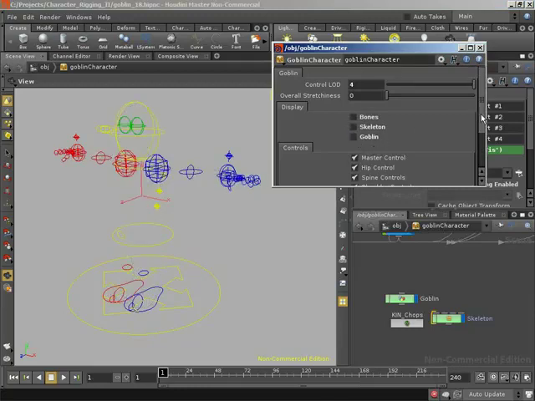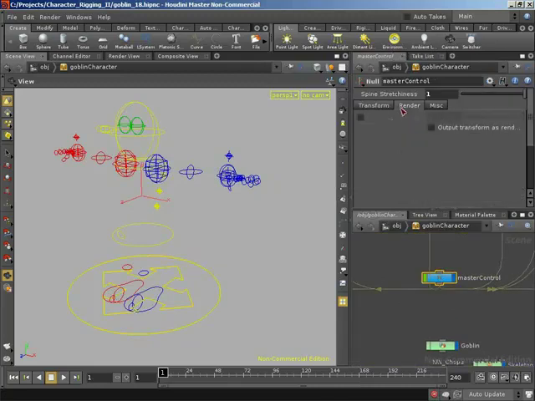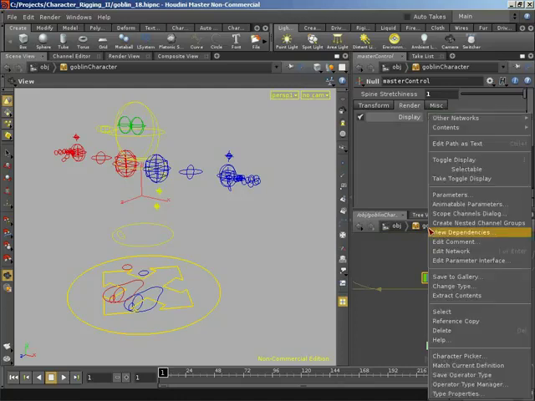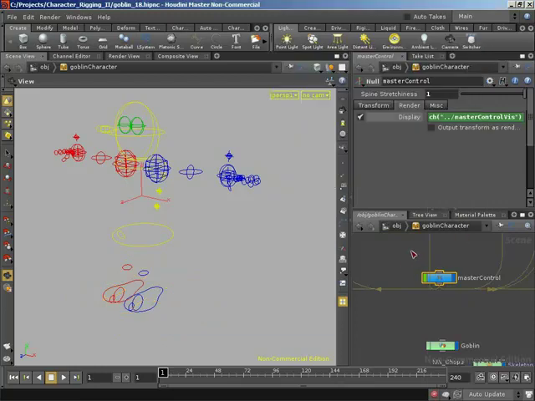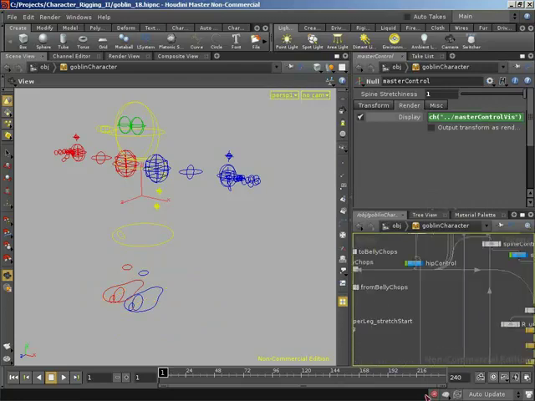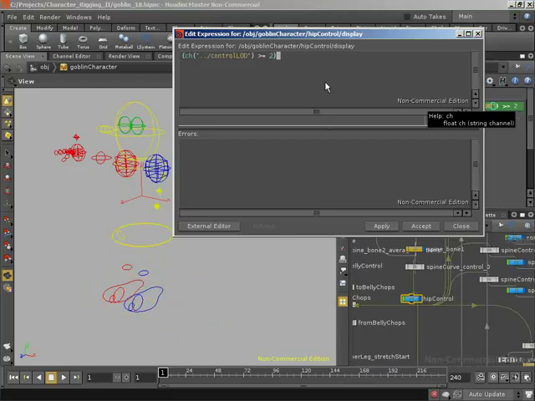Fantastic. So now we just need to go through and set up our controls. So starting with the master control, the display of the master control is going to be that master control viz. Fantastic. So we can now turn off the master control. The hip control is going to be, if we hunt down the hip control, its existing expression inside brackets ANDed with that hip control viz parameter.